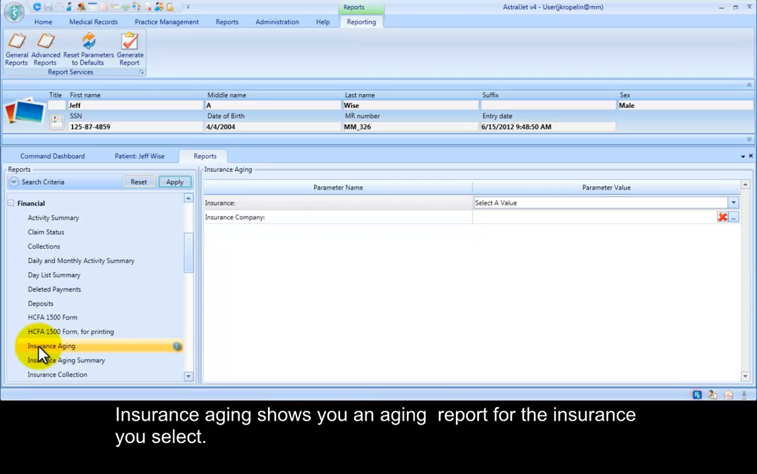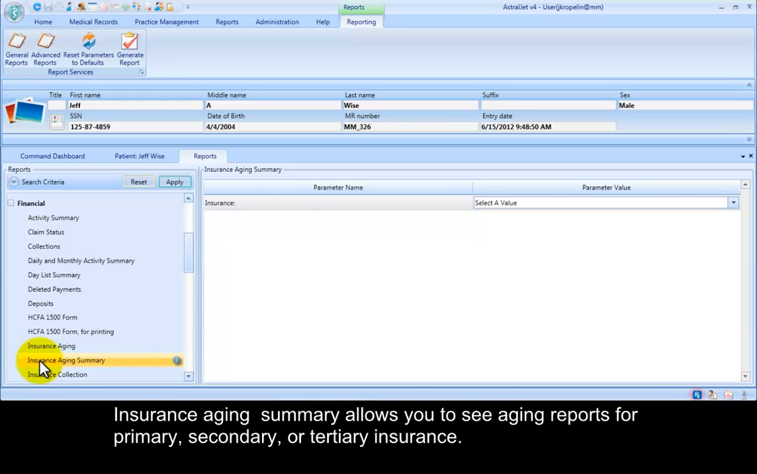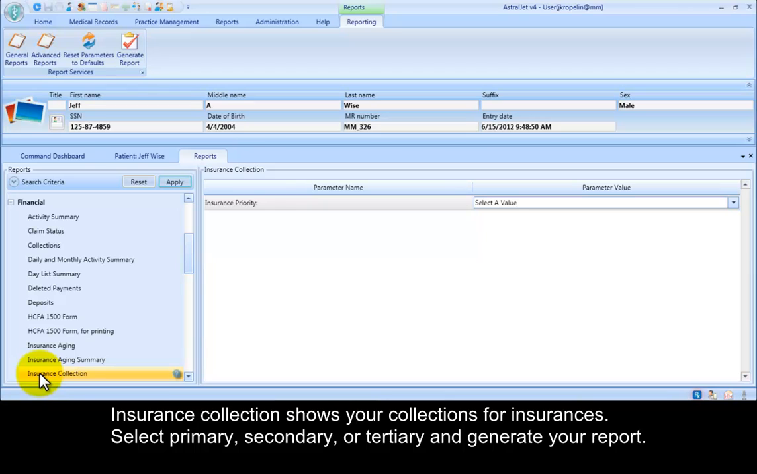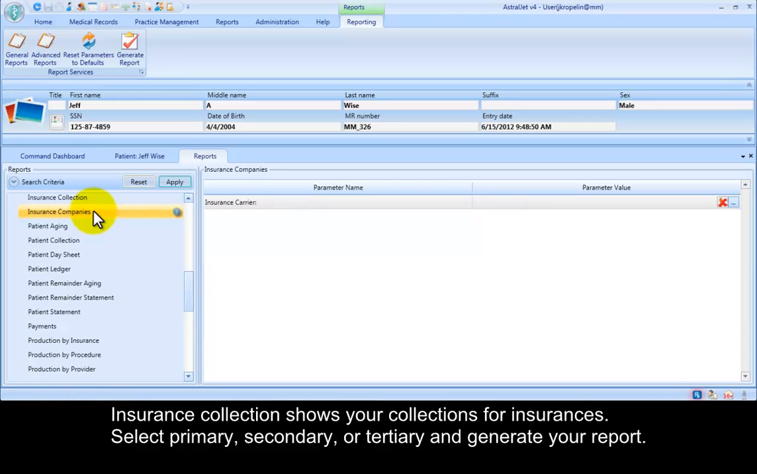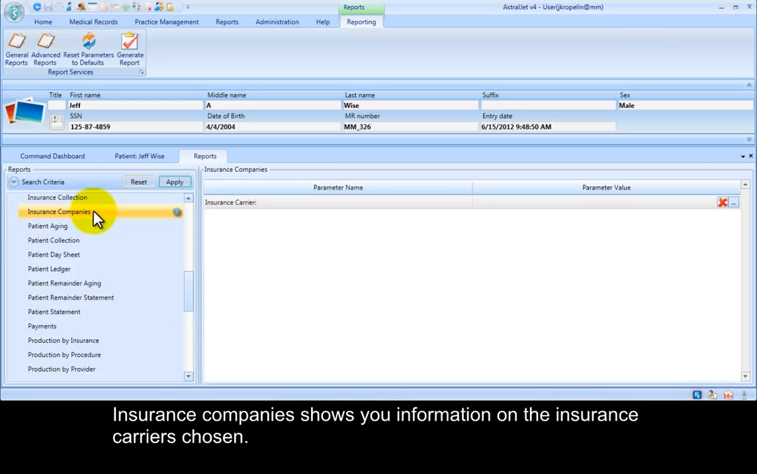Insurance Aging shows you an aging report for the insurance you select. Insurance Aging Summary allows you to see aging reports for primary, secondary, or tertiary insurance. Insurance Collection shows your collections for insurances. Select primary, secondary, or tertiary and generate your report. Insurance Companies shows you information on the insurance carriers chosen.